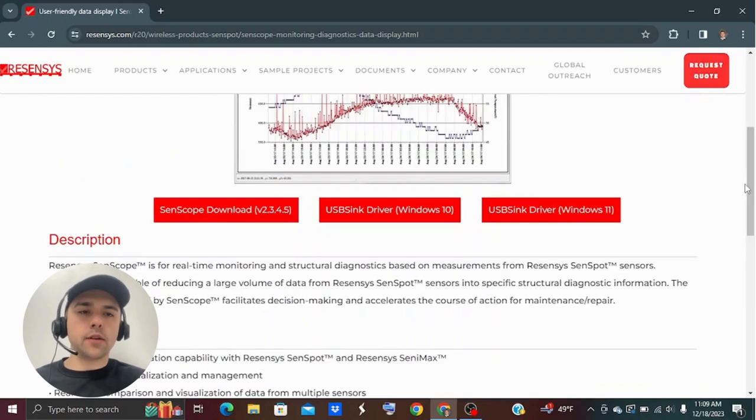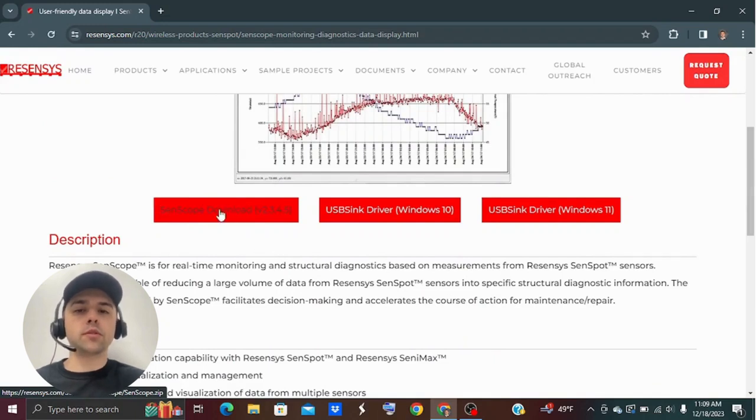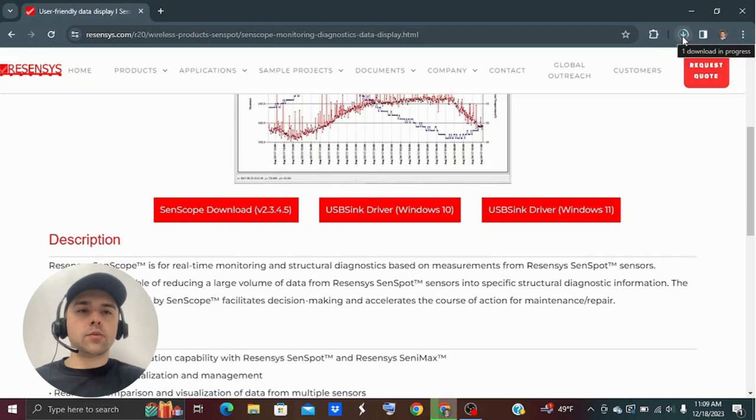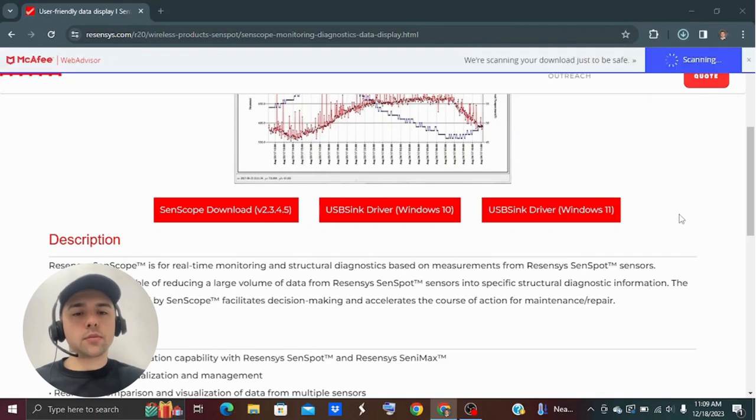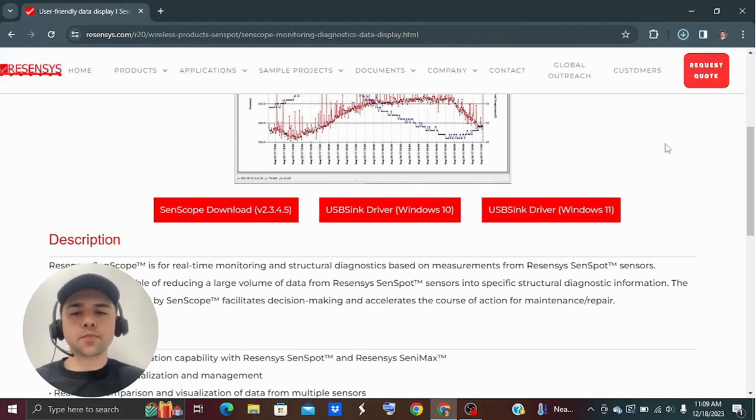Now scrolling down, we have a few buttons. The first one is for the actual SenScope download. This should be the most recent version of the software. Just click on that. And we're going to install the zip folder, which contains the Windows installer package. So once this is done downloading, it will be available in your machine's downloads. I'm just going to wait for this to open.